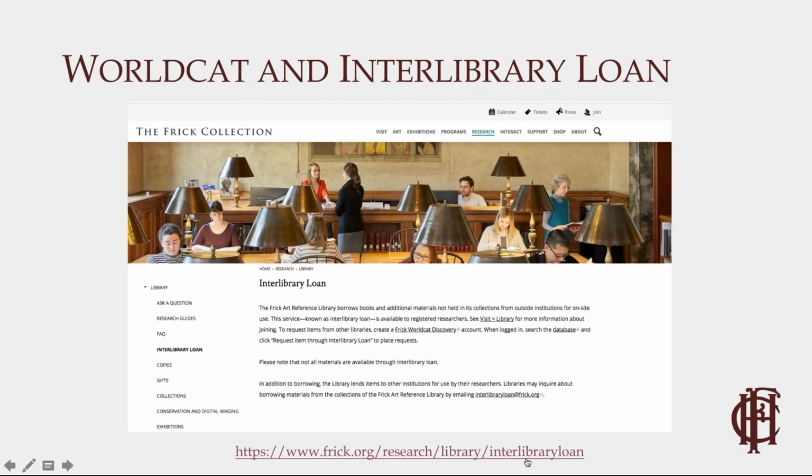So, as I mentioned, Worldcat is integral to interlibrary loan programs, and the Frick Art Reference Library participates in interlibrary loan. We will borrow items on your behalf as long as you are a registered user. So if you have not yet registered as a Frick Library user, you can go to frick.org/fresco and follow the link on the bottom of the page. Or you can also go to frick.org/library registration. Both will work.